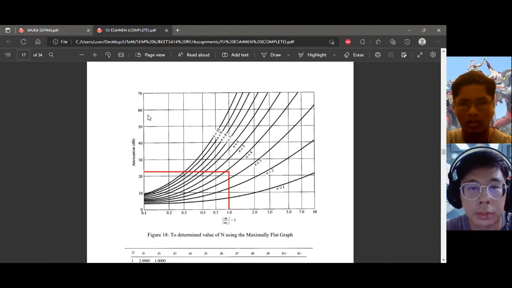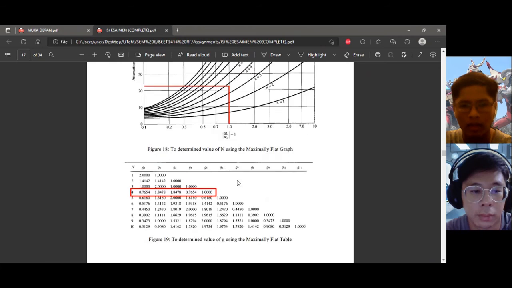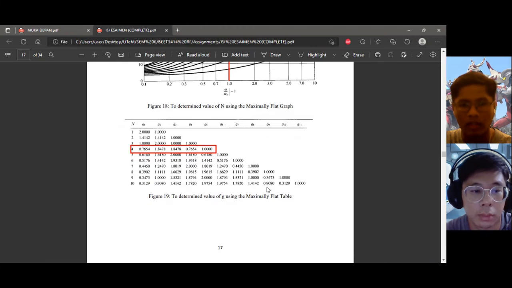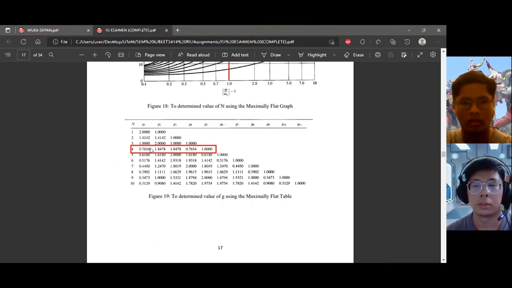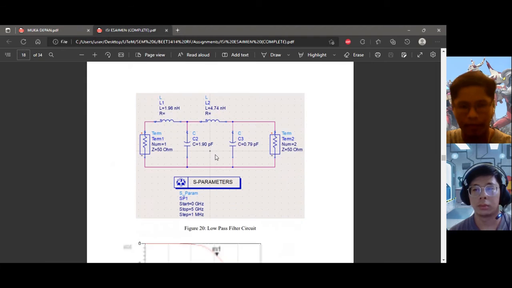Okay, this is the maximally flat graph. Here we can find the value for n. Okay, and this is the maximally flat table, where we got the G values. Here you can see G1, G2, G3, and G4, also G5 value. Okay, but we only take the G1 until G4 value.